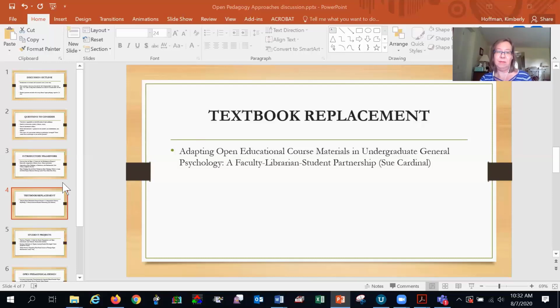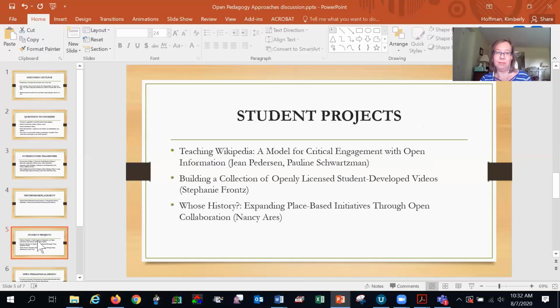Okay, so let's see. We have probably 15 minutes to get through 5 chapters. So if you can try to get your summaries to 3 minutes, that would be great. But this is great information. So we're going to move to student projects, and Sue was already alluding to some of this based on how to involve the students. So Jean and Pauline talked about teaching Wikipedia.